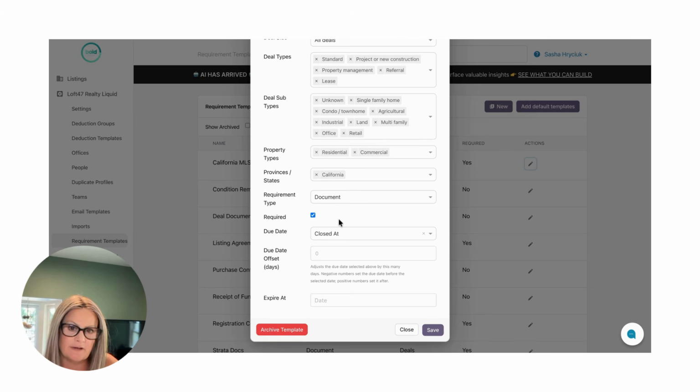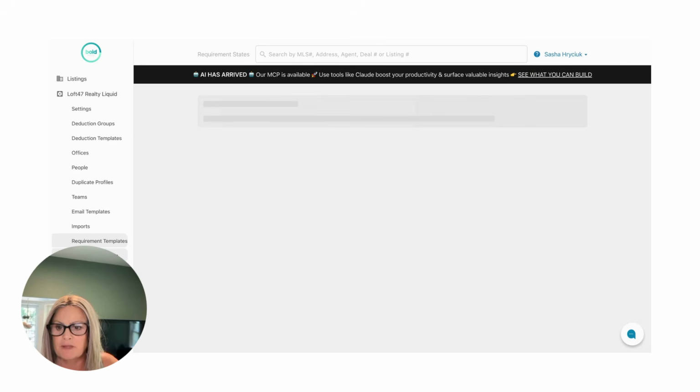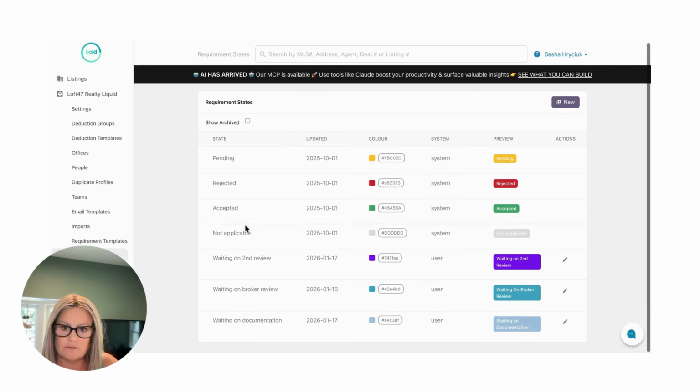You can specify if it's a document or an action item, set a closing date or notifications to go out before, how many days before or after, or when it expires. So lots of flexibility in there now. And when a deal's created, it's only going to create the requirements that meet those conditions. And we've also added requirement state.